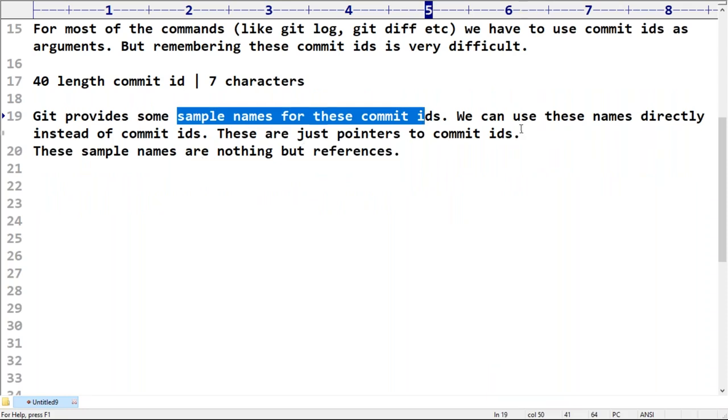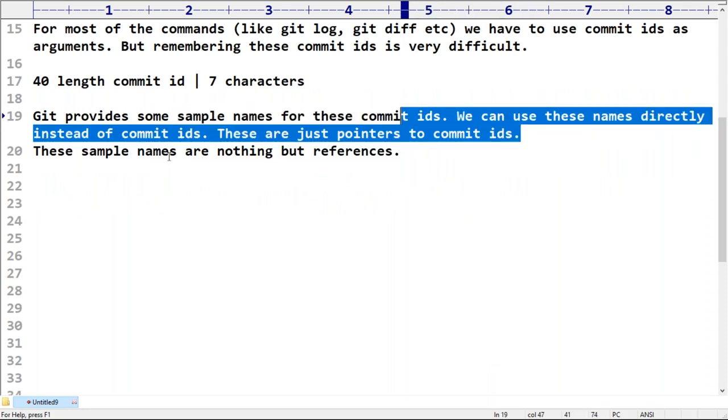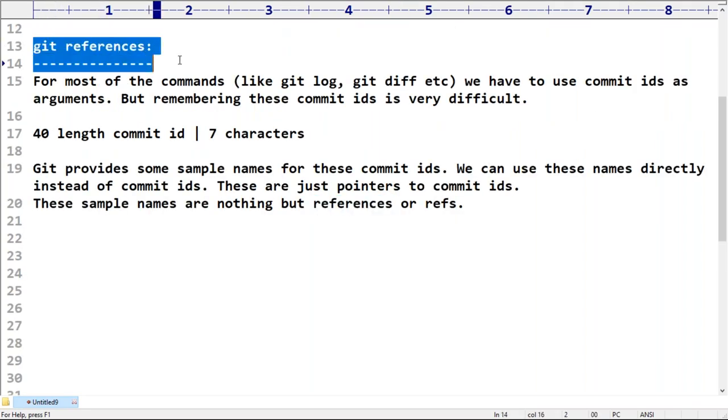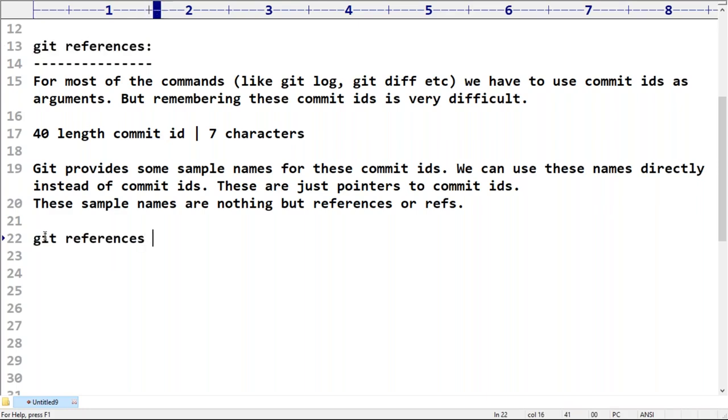These are just pointers, and these simple names are nothing but references, or refs. Remember, the short name is refs, but the original name is references. Any doubt about this? So what are Git references? In simple words, Git references are pointers to commit IDs.